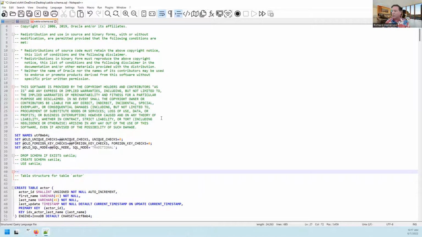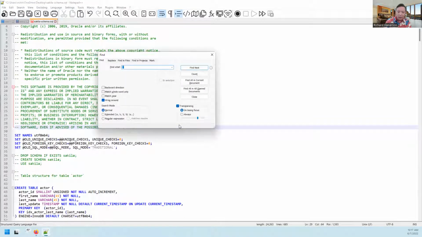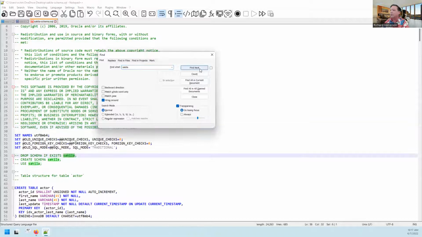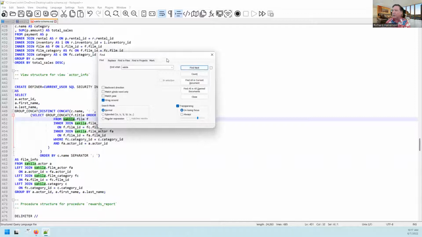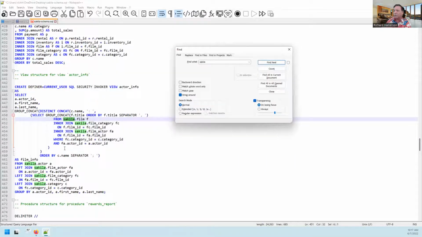Okay, the way we do that is I'm going to do Control F just to find one. I'm going to search for Sakila dot. I can hardly read that, I know. And we find it, and there's these 3. And then here they are. Here's where they all are. There's a bunch of them down here.